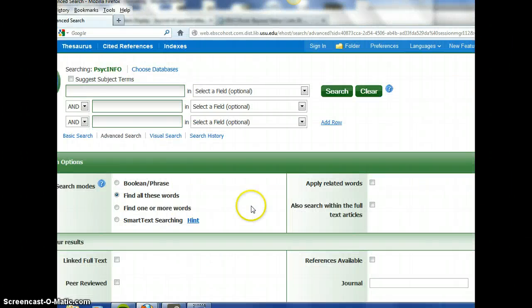So at that point, if you are off campus, you'll be prompted for your A number and password first, and then it should let you into this database. And at the top, you can see the name of the database, PsycInfo, so we know we're in the right place. And then for search terms, let's do satisfaction surveys and vocational rehabilitation. And I'll just hit search.